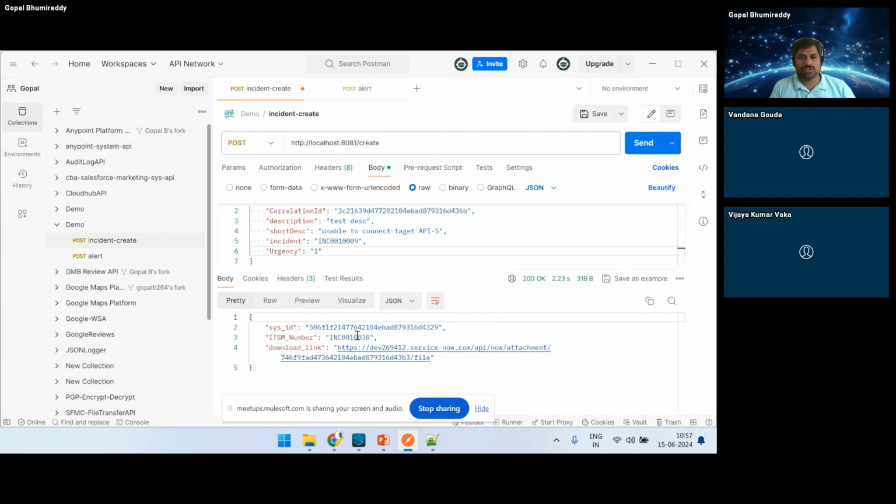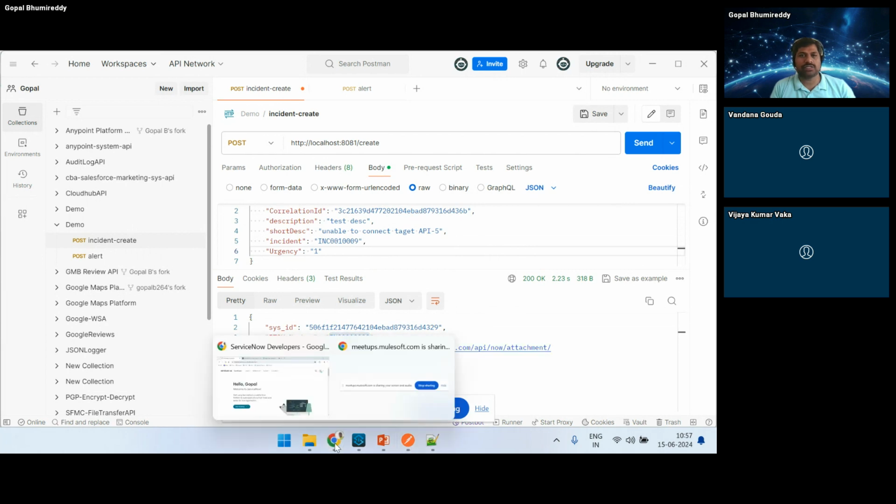We got a response. So I was showing, right? We are capturing the sys id, this one, and that ITSM is the ticket number we created. When you do the attachment HTTP request, we get a lot of response values, and from that I just pick the download link. If any support team wants to download the attachment, they can click on this link and enter the username and password. Let's go here.